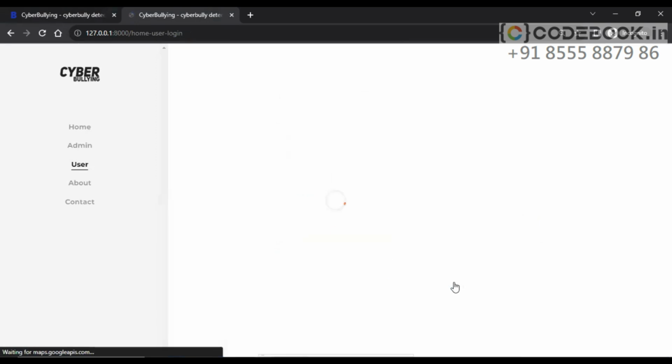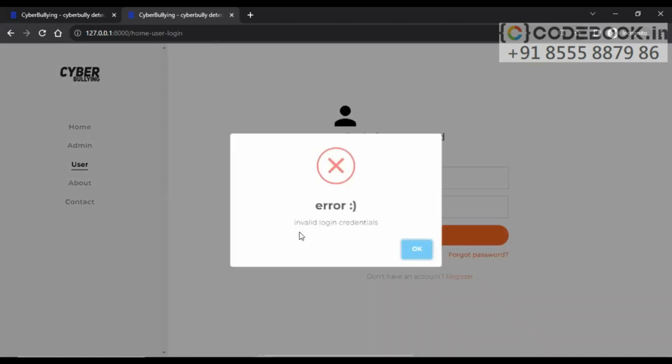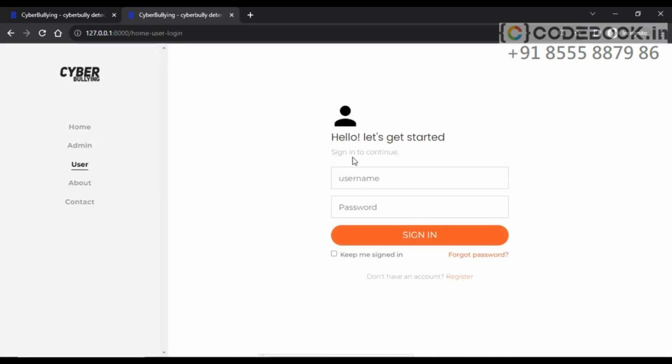Okay, now we'll go to login. Here it is. We'll try to log in here. Password. I'll give the wrong password and let's see how the application responds. Invalid login credentials. Let's go to admin now and check what's happening there.